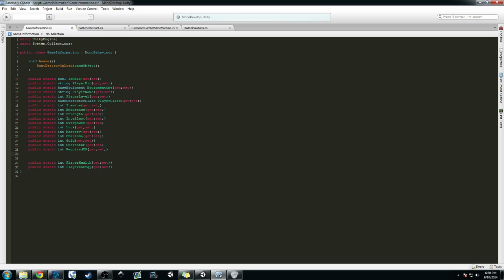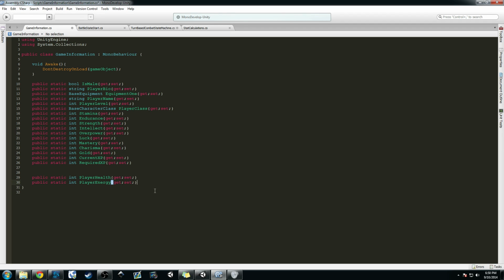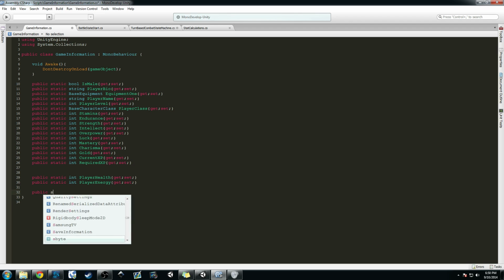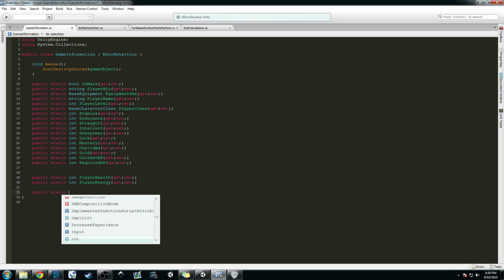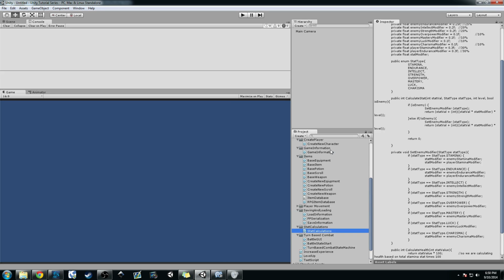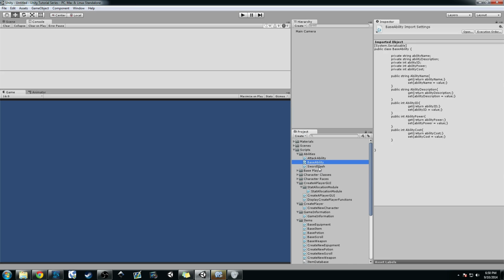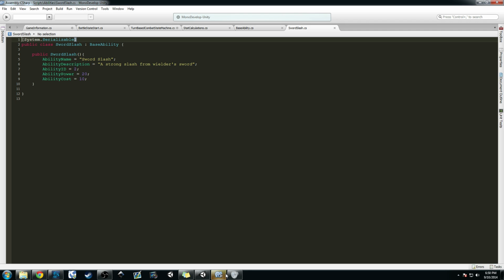I'm going to zoom in for you guys. It's a little much. You could have public static variables. So like this, we're going to do public static. Instead of type int, it would be a type base ability. Right, so the base ability, let's open up that script. We can go ahead and review it. Let's see, base ability here, and I'll go ahead and open up one of the moves.